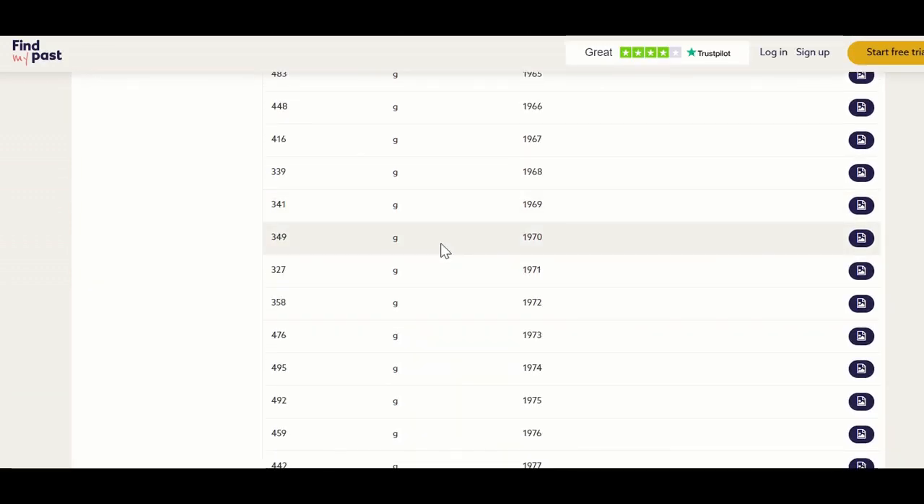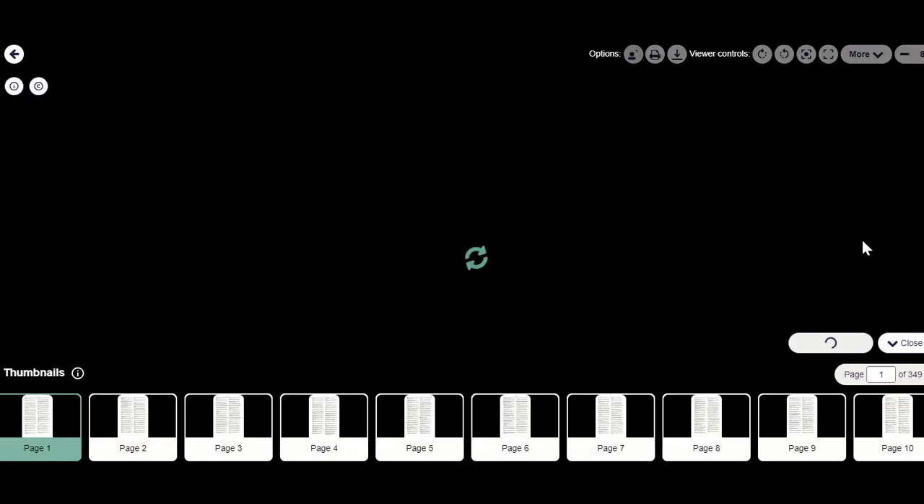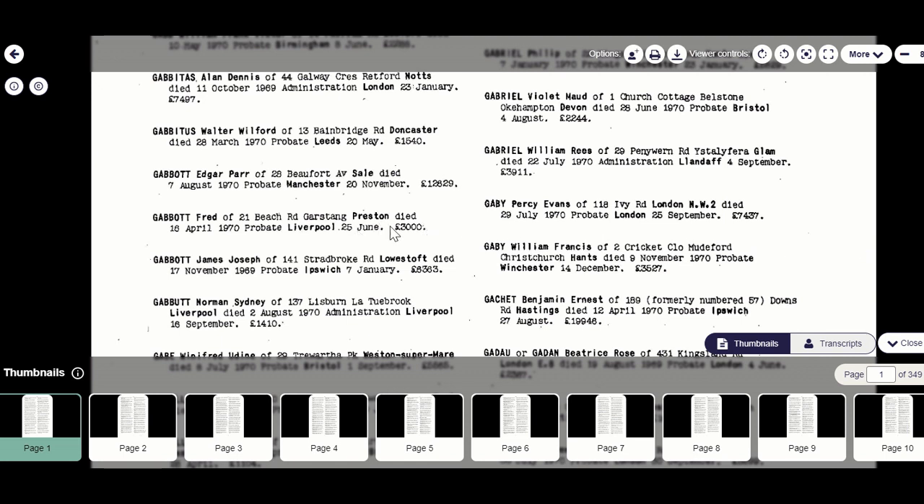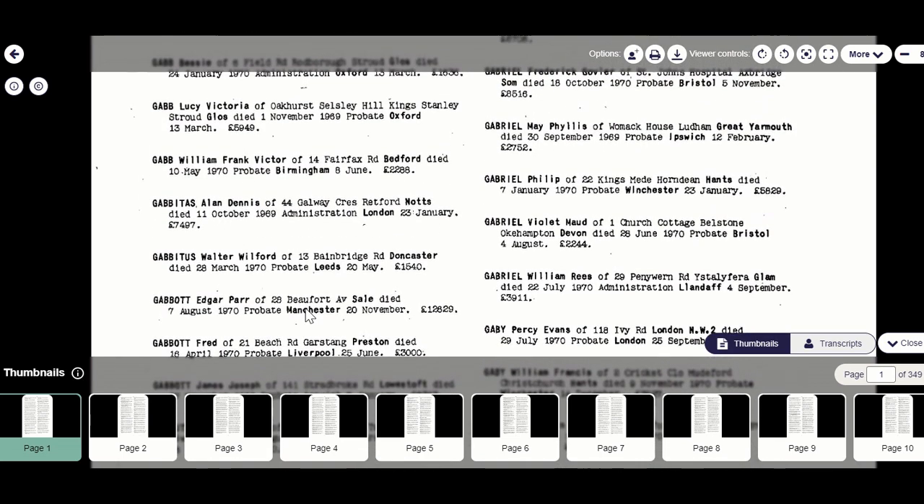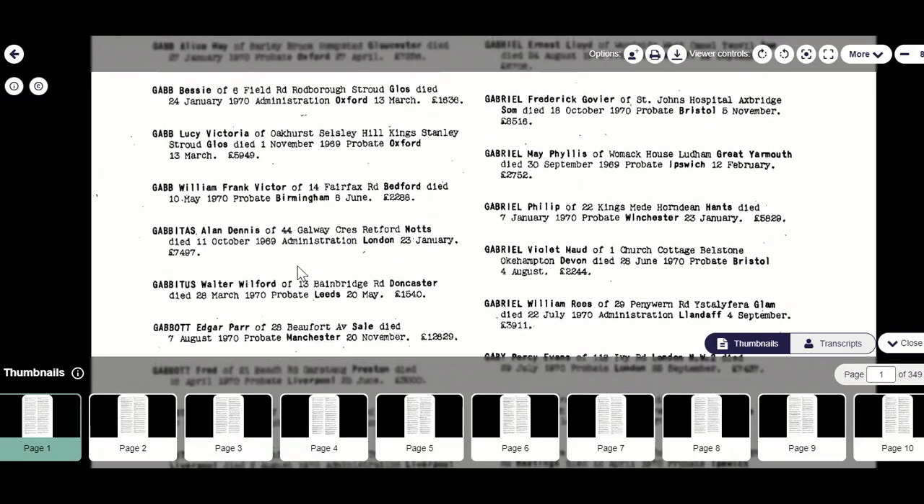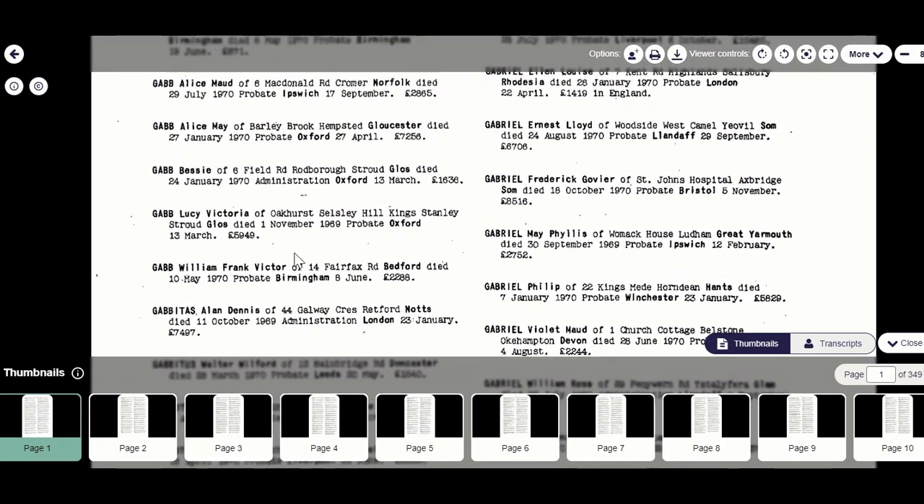let's pick 1970. We can see that there is a lot less information. It tells you where the probate was granted, what was the value of the estate, and their address too, and when they died, I think, as well. Yes, it does. So again, this covers the whole of England and Wales.